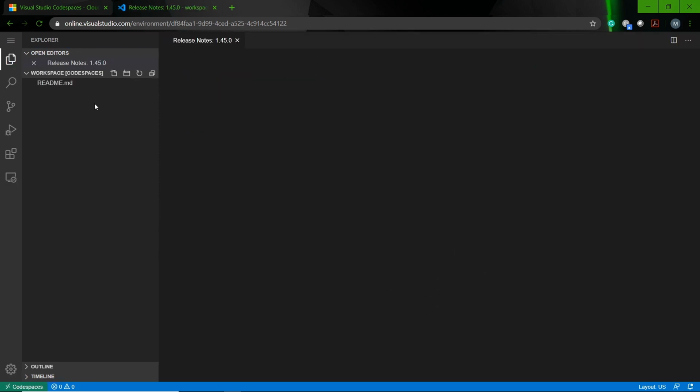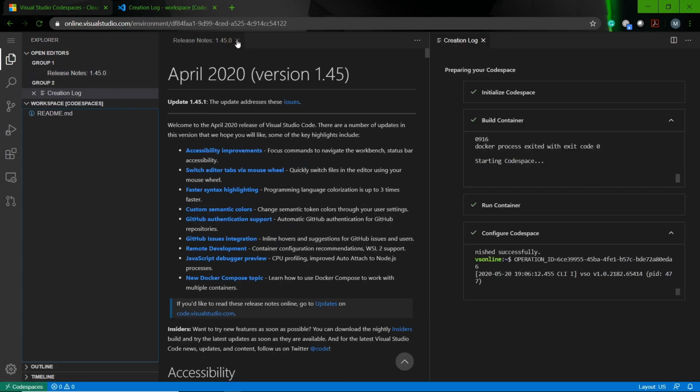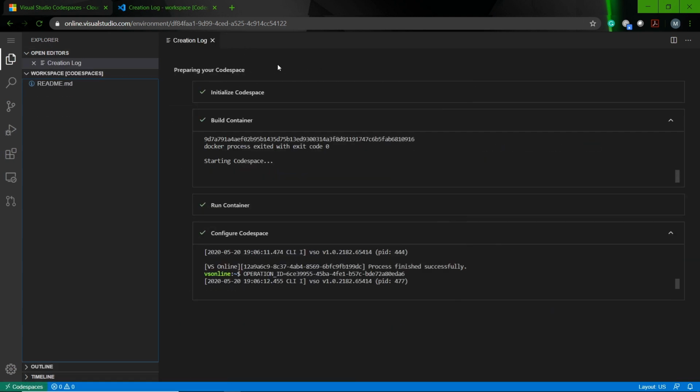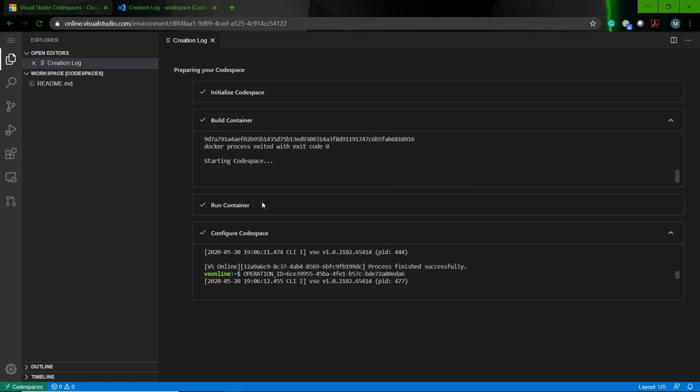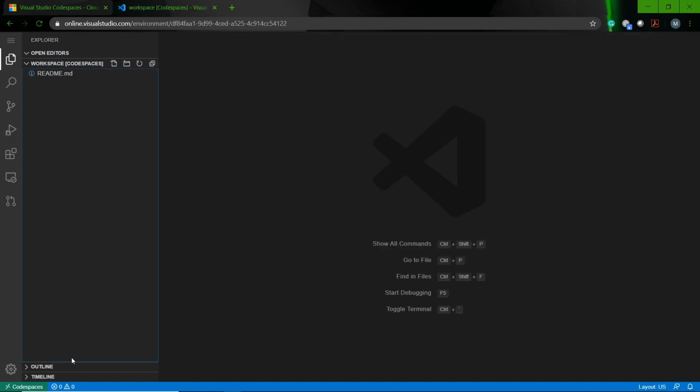So I have my welcome page here like I would in any other standard VS Code that I'm opening up for the first time. Looks like this section here shows you that it's preparing your codespace. It's initializing the codespace, building the container. So this is actually running on a container, which is pretty cool, and it gives you all the information about what it's currently running. This is the full deployment process, which is of course really awesome.